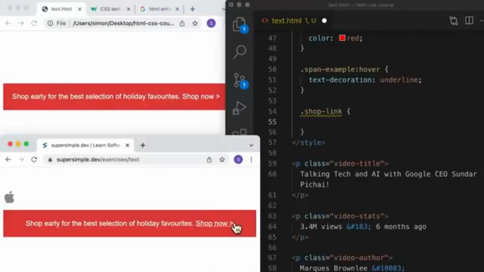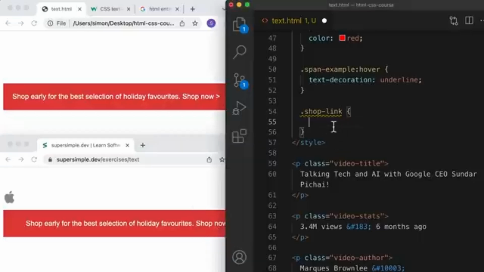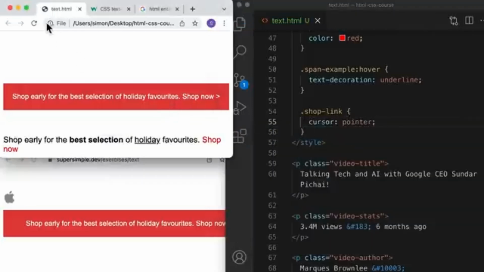So remember, the style for this is that the mouse turns into this pointer. So to do that, we're going to use the property cursor dash pointer, save and refresh. So now when we hover over it, our mouse is a pointer.